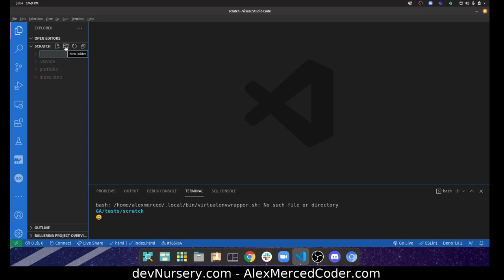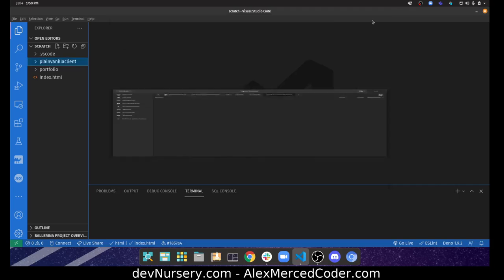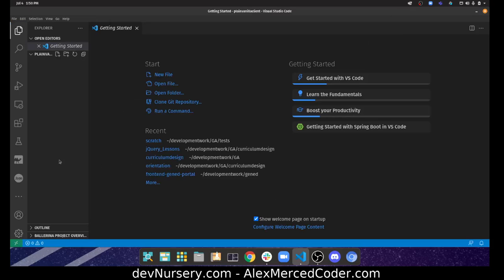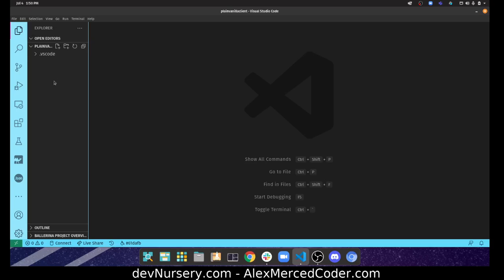So I'm going to create a new folder, and we'll just call it plain vanilla client, meaning plain vanilla JS, and we're going to do client-side rendering. What I'm going to do is reopen VS Code in that folder. Good. Okay, and I'm going to close this window. And I'll just use the terminal to create all the things.